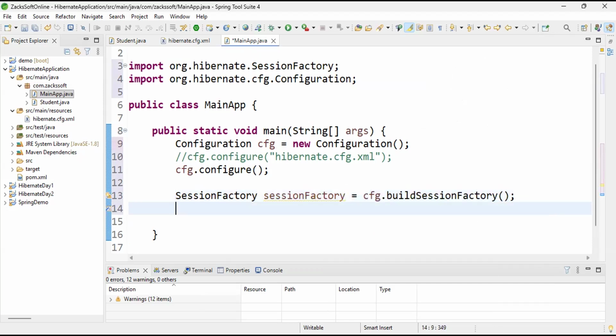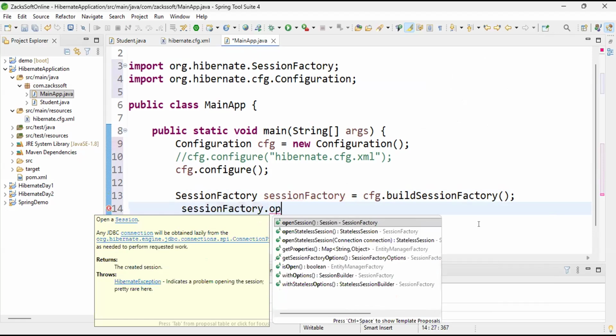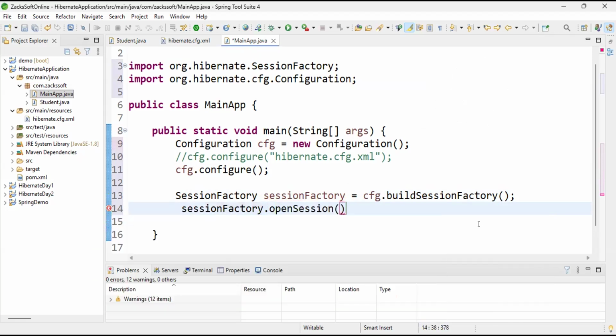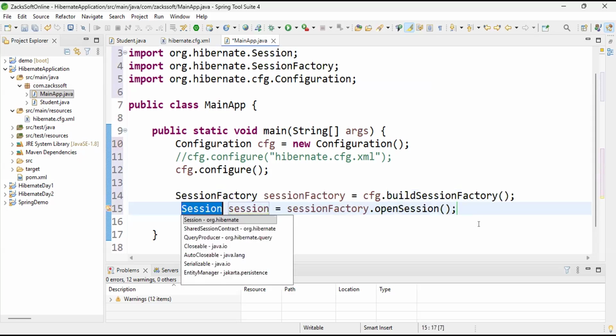Then we are telling the session factory, what do you need? Open a car, or open a session for me, right? Yes or no? Okay. sessionFactory.openSession. Is it clear?